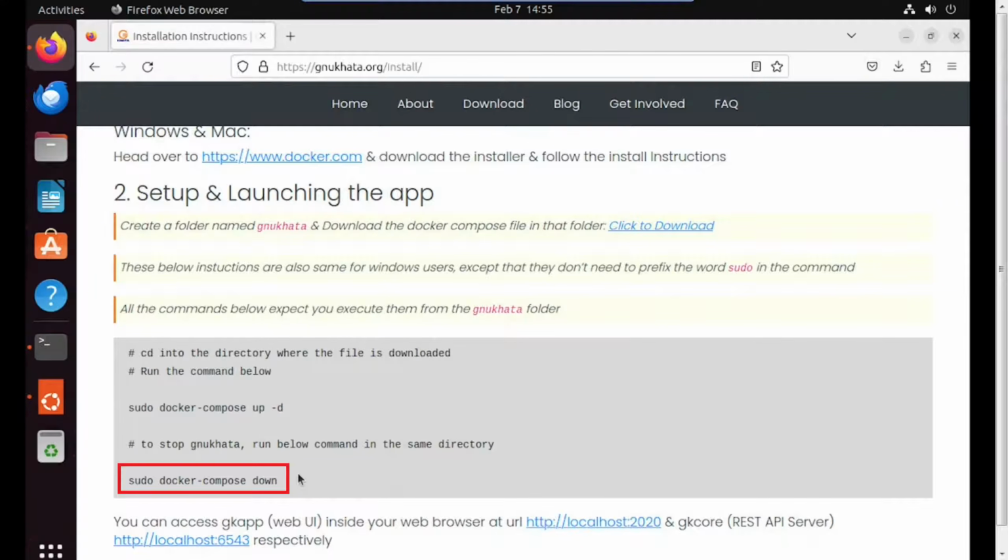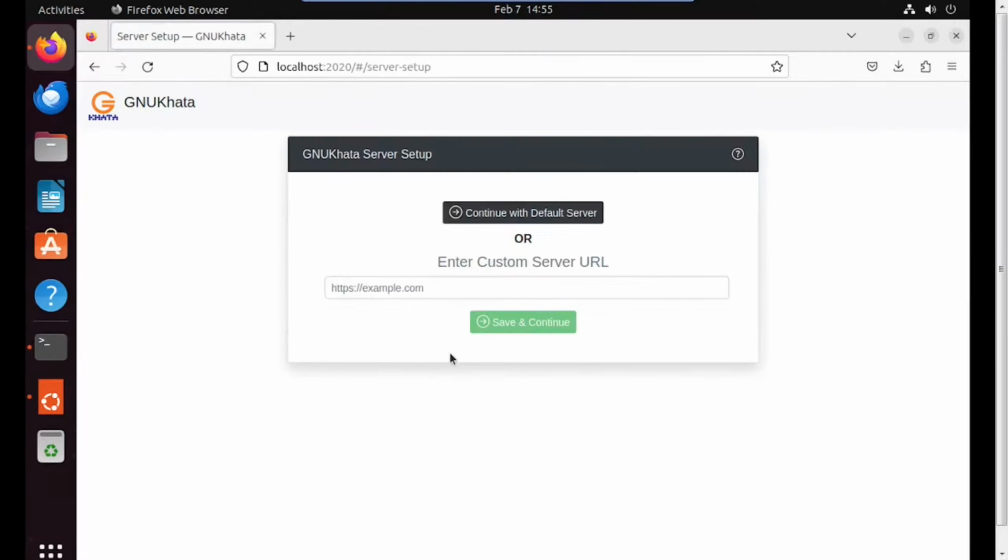If you want to stop the service, you can use the second command. But here we are using the same GNUKhata, so I am not using that command. You can access GNUKhata with localhost:2020. So I am pressing that one. Now we can see our GNUKhata is opened. Here we can do the GNUKhata basic settings.